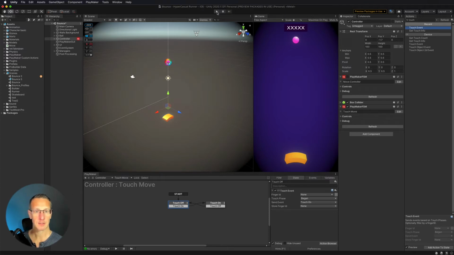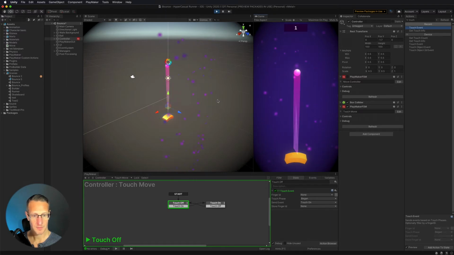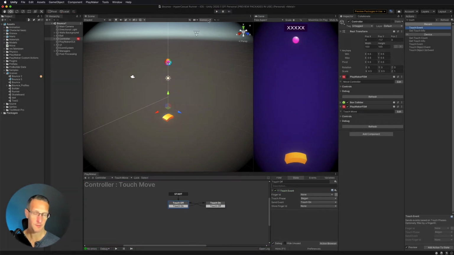So let's go ahead and give that a test real quick. This might take a second to load up, and then it takes a second to connect to the device. Boom. So there we go. You can see it touched, my finger's off, and then now it's off. So there we go. So we know that the touch events are working if our finger's on the device or if it's off.